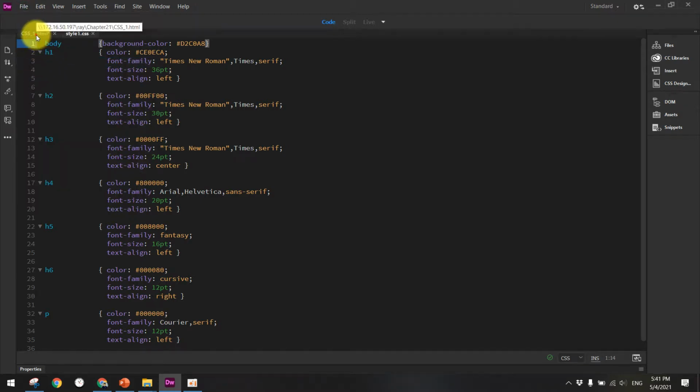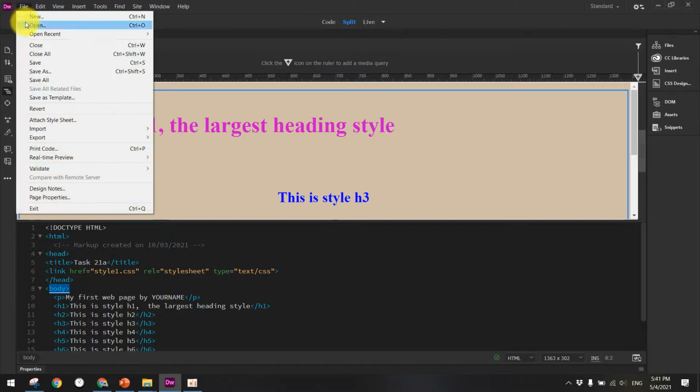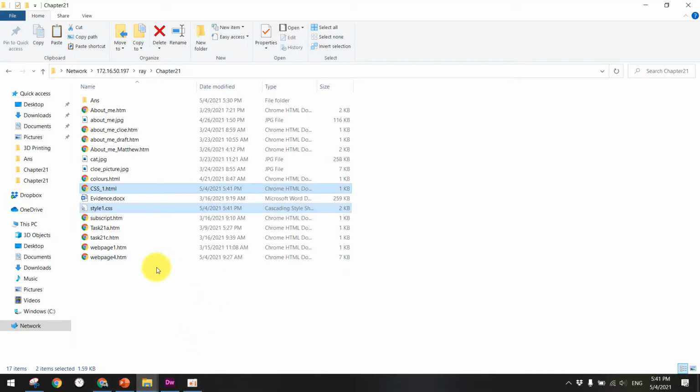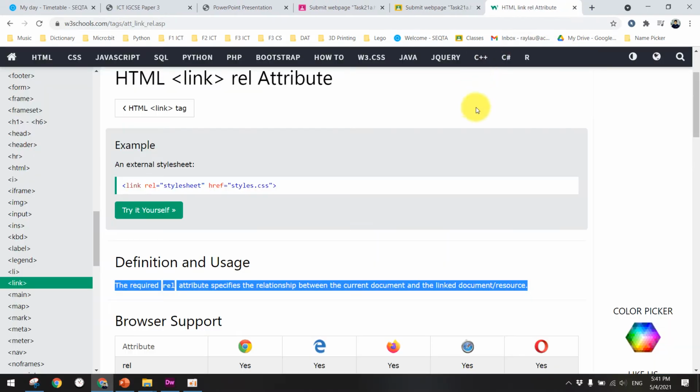Also go to the CSS and change it to orange. Save it as well, then open the CSS1 file and submit it to Google Classroom. That's all done.